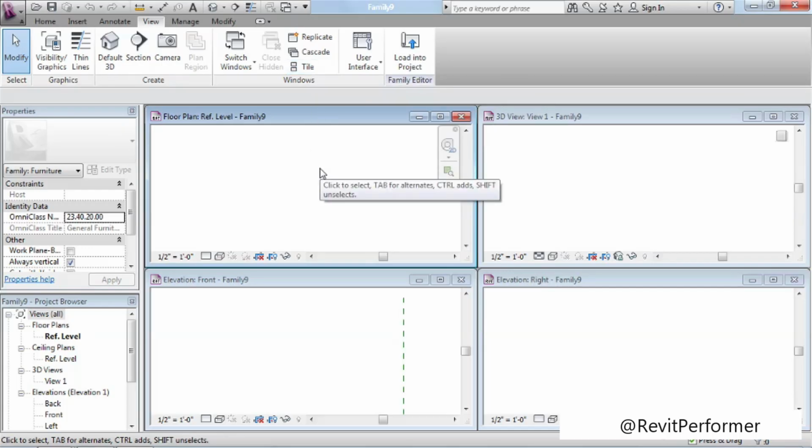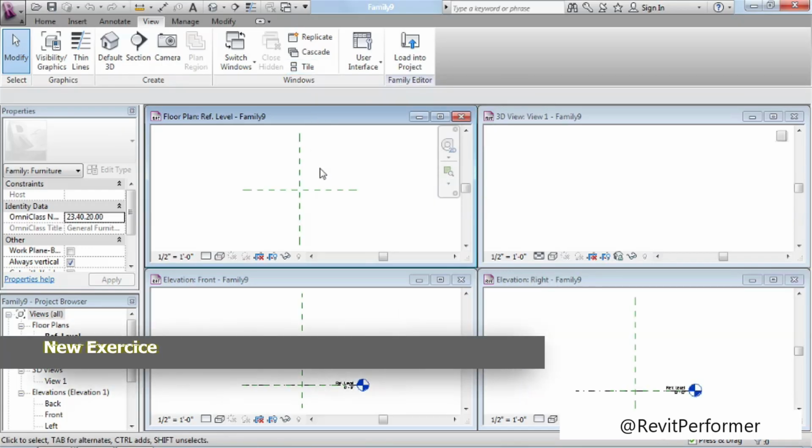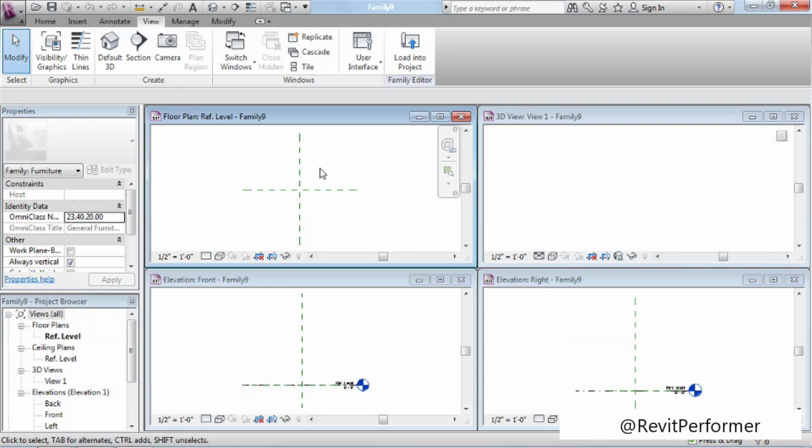Now, the other keyboard shortcut I'm going to do is ZA, and I'm going to zoom all the viewports to fill the screen. Now, at the moment, the 3D view won't do that. It's not going to do that until I get some geometry in there.